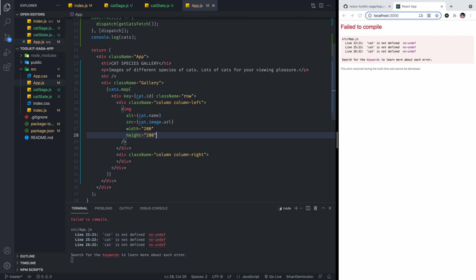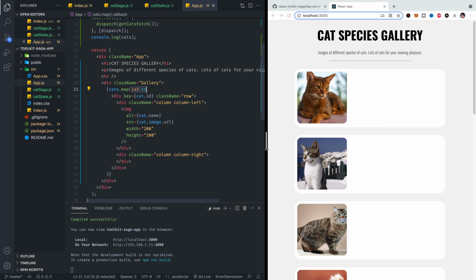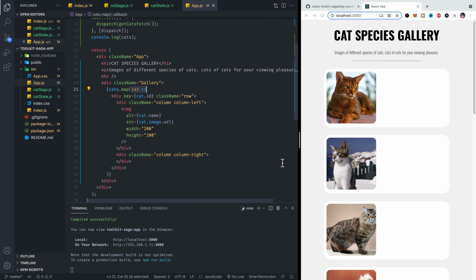We save that. Oh, cat is not defined. Oh, I see. So I need to write cat. Yeah, I forgot that. Yeah, that's important. All right. And as you can see, we already have the left side with our cat image. So if you open it up, description and all that information will be wider.